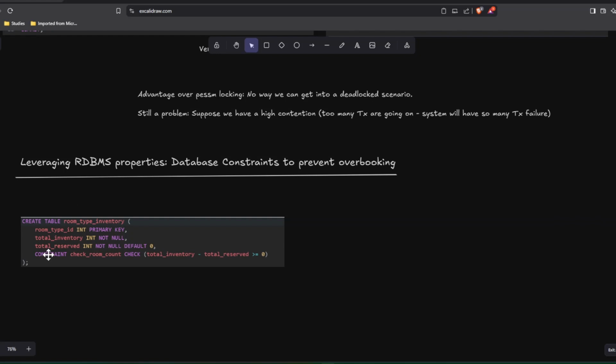In this DDL statement, we are defining, for this room type inventory, room type ID int primary key, the total inventory, and the total reserved, with a default of zero. All these things you can ignore right now. Alongside all of these, we have a constraint on top of this create table: you always check that the total inventory minus the total reserved should be greater than or equal to 1 during any operation.